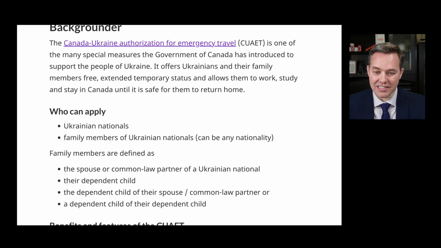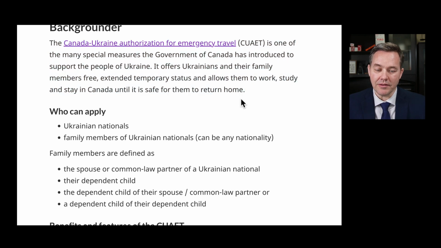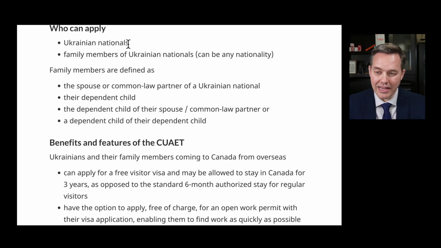We know why this exists, right? The whole reason for this is to help families, Ukraine nationals and their families, to come to Canada, to be able to get here to receive safety and protection. And so who can apply? It applies to Ukraine nationals as well as their family members.